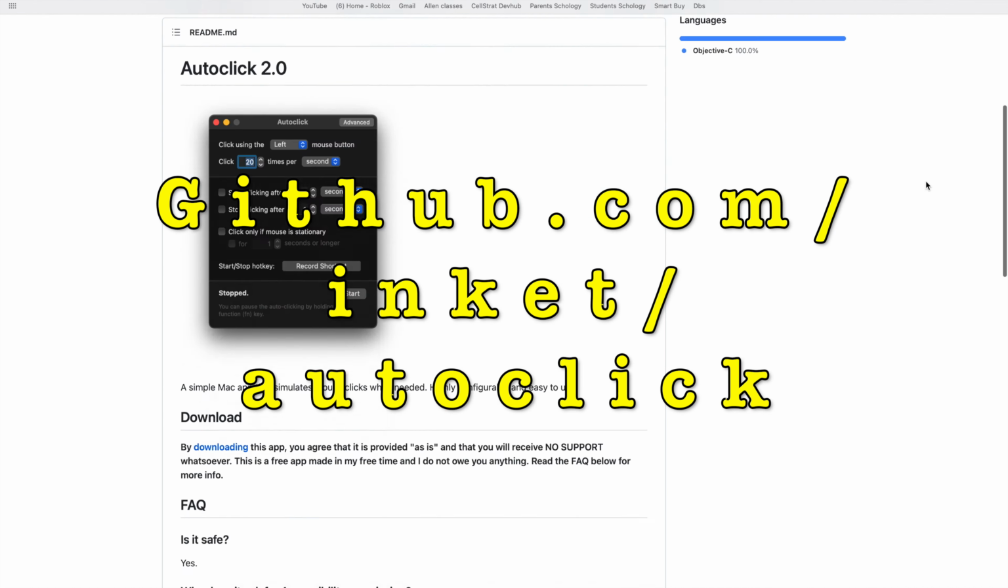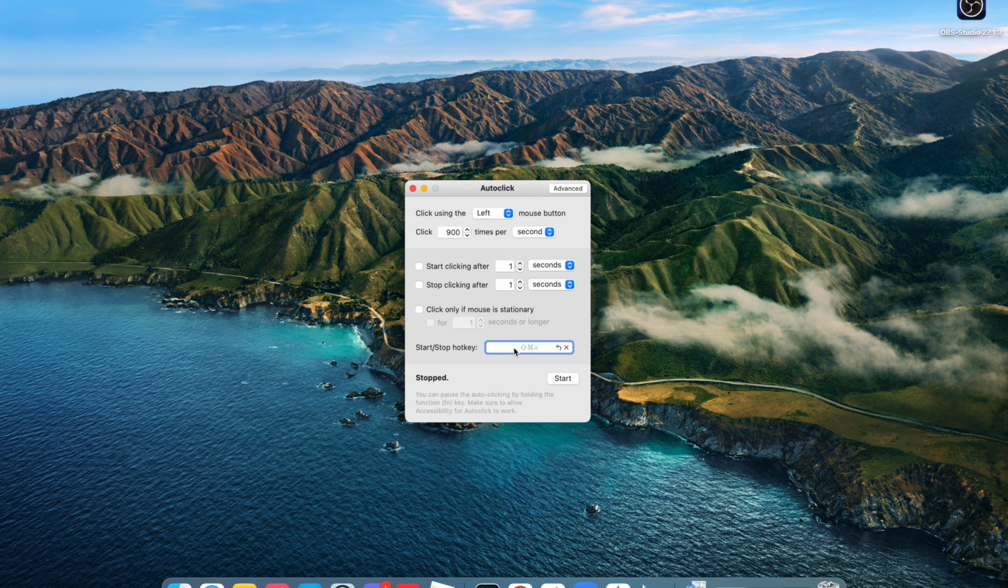Once you have done this, you can go to the autoclicker and it's ready to use. You can click using either the left, right or middle mouse button and make it click up to 900 times per second. You can also make more advanced settings such as making a start/stop hotkey, which is important because you can basically click a combination of keys to automatically start or stop the function. I'll just put Command Shift equal to right now.